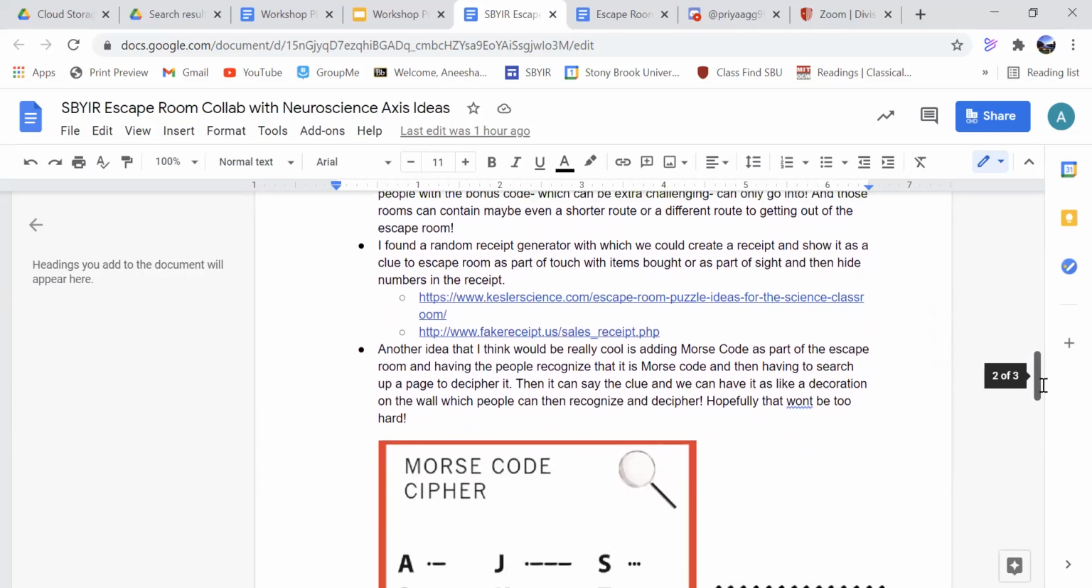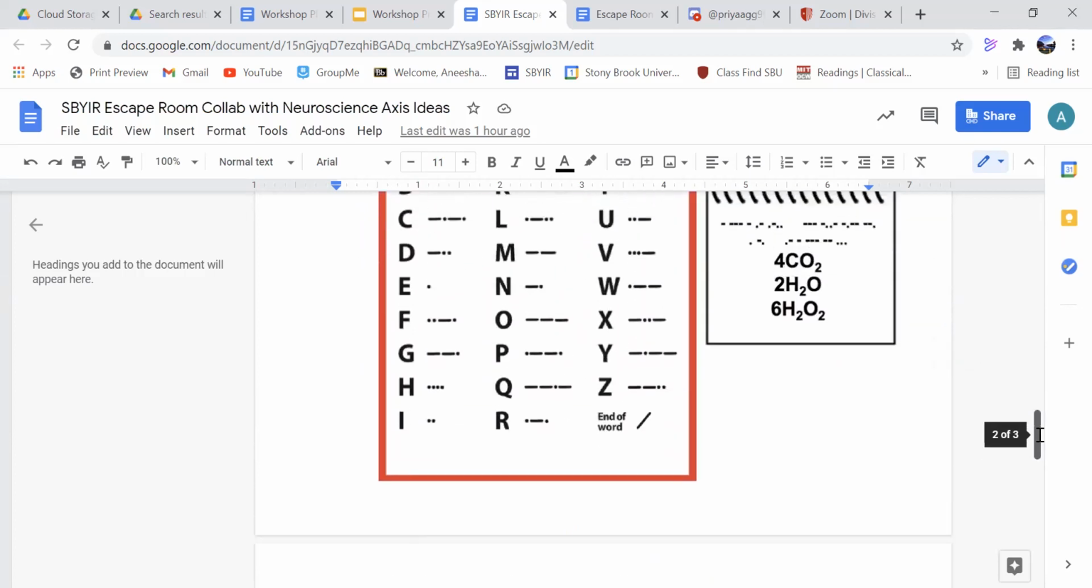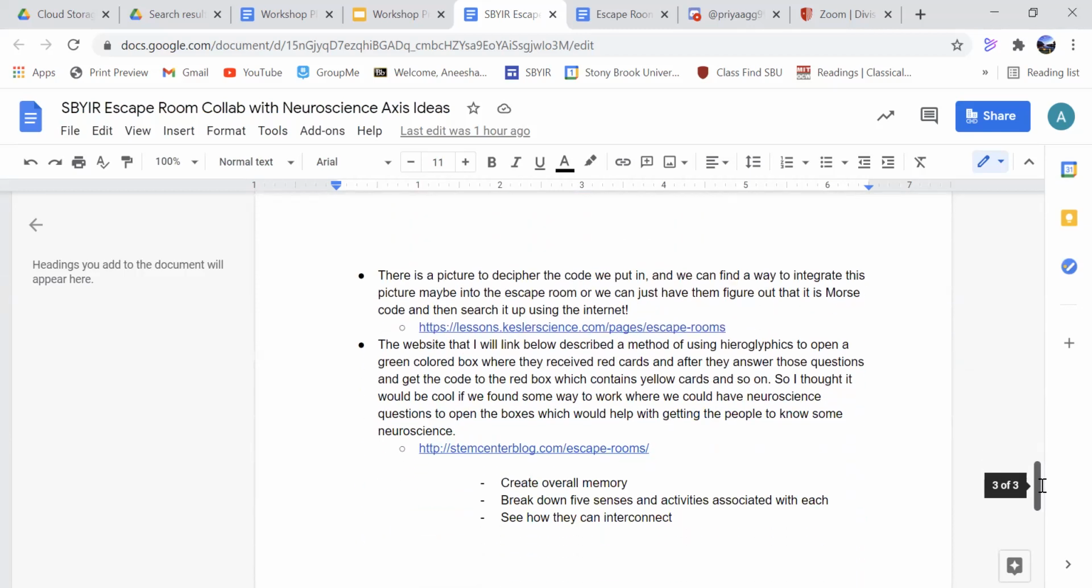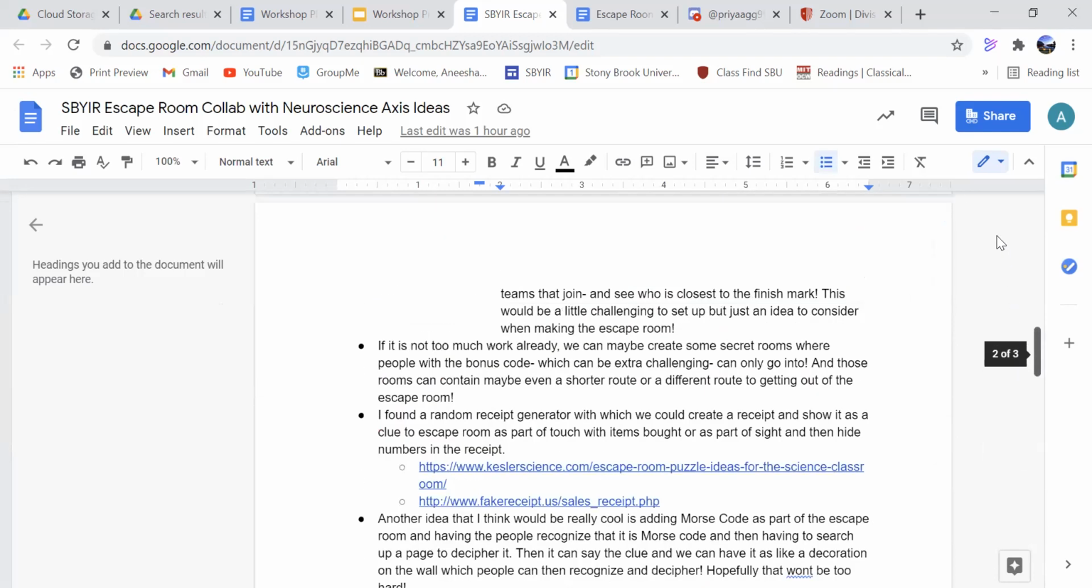So yeah, we also had a receipt generator, Morse code. Some of these elements will actually be incorporated into the escape room when I show you guys, which is kind of cool. And hieroglyphics. So this was really our planning doc.